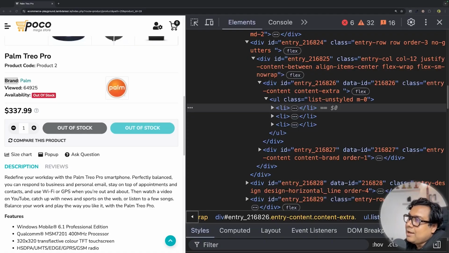So here I have brand palm, viewed 64925, availability out of stock, and if I inspect it, I see this is a ul li, so it means it is an unordered list. Now if you want to locate an element using an unordered list, how can you do that? So let me show it using this example itself.